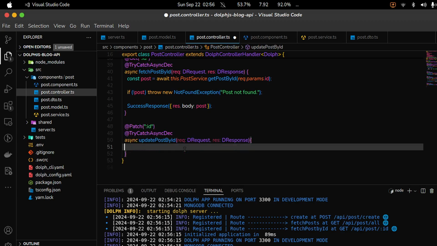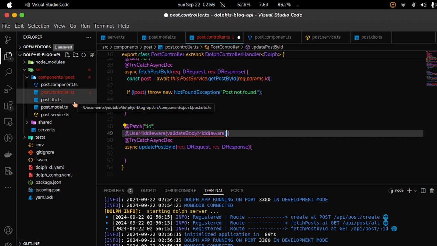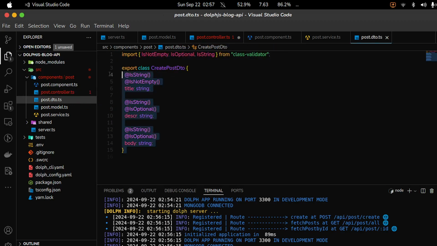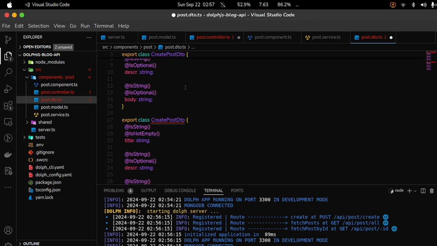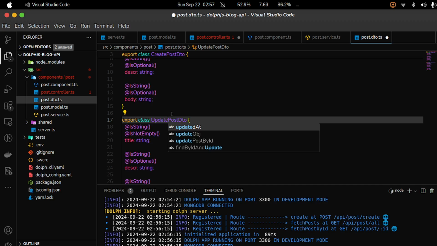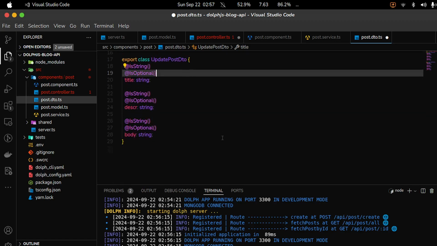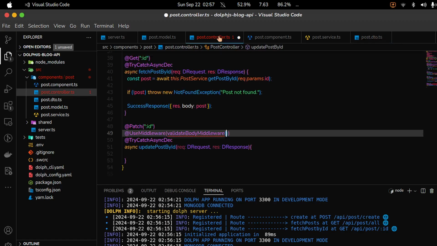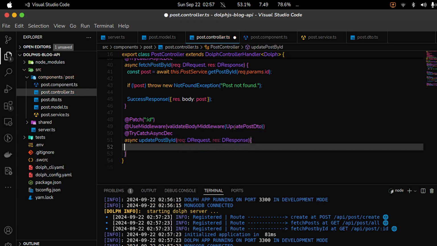Get the ID here. This one's going to use the validate body middleware, but we want to validate something. So this is for create, right? So I'll copy this for update post. For updating posts, all of them are going to be optional because you obviously don't want to force someone to update the title. You might just want to do it. Okay, so call this update post DTO, so that it validates for us here.